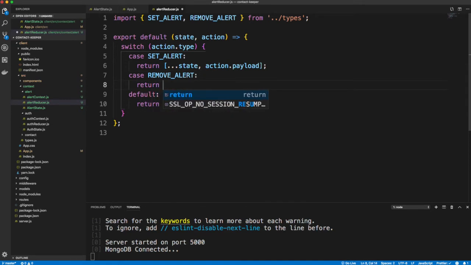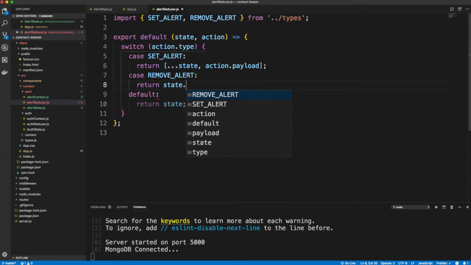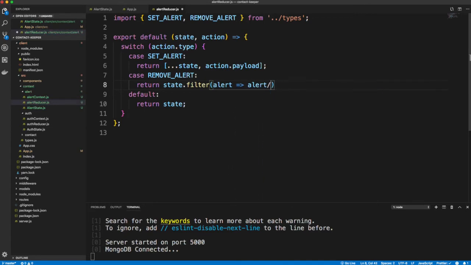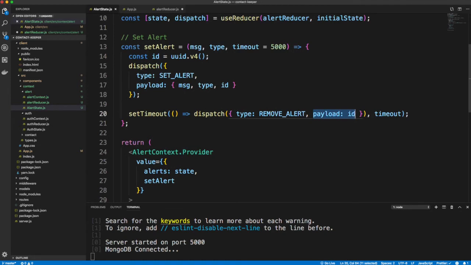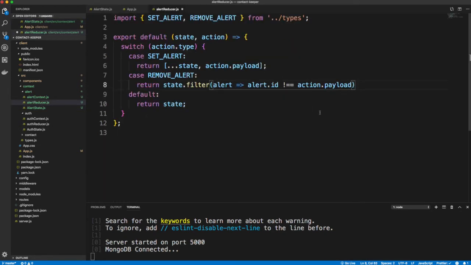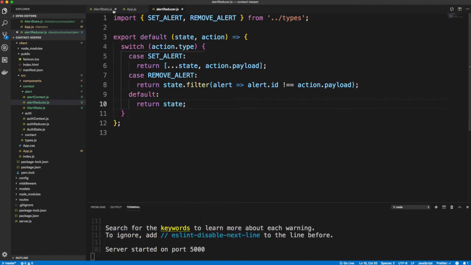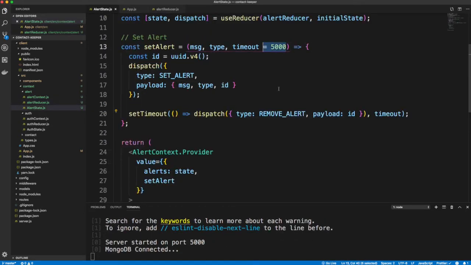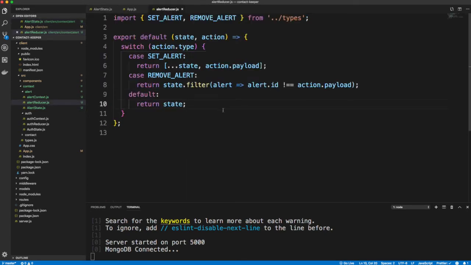Okay, so we have that, and then let's do the remove, so case remove alert, and that's going to return, and then we're going to filter out the correct alert. That's going to be by ID. So let's say return state.filter, and for each alert, let's check the alert.id, and if it's not equal to the action.payload, because when we remove an alert, we just send the ID. As you can see right here, the payload is the ID, and that's what we're comparing here, so we can filter that out. And that's going to happen after 5 seconds or whatever is in this parameter. All right, so that should be all set.